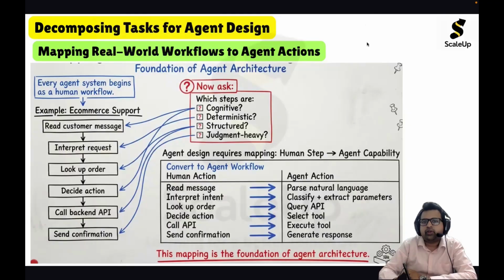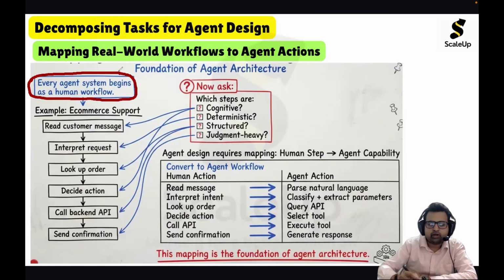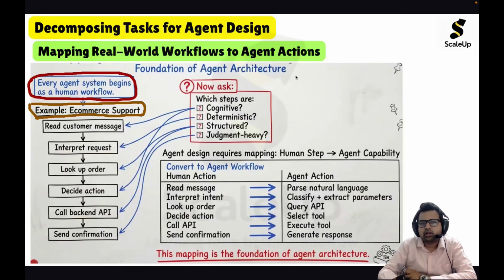So now we will learn how to map real world workflows to agent actions. Every agent system begins as a human workflow. Let us look at an example to get more clarity on it. In the e-commerce support example, the human workflow is something like this: the human agent will read the customer message, interpret the request, look up the order, decide action, call a backend API and send confirmation. So this is the human workflow.